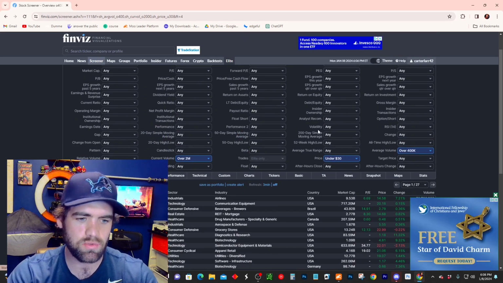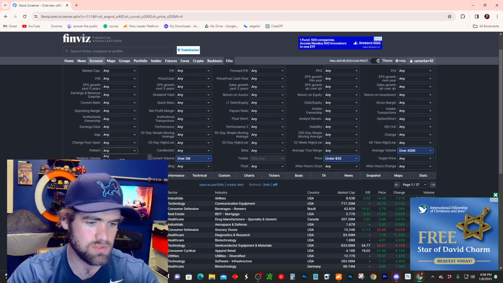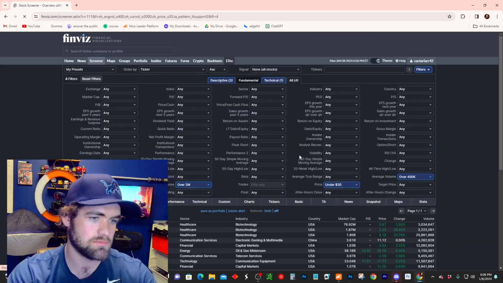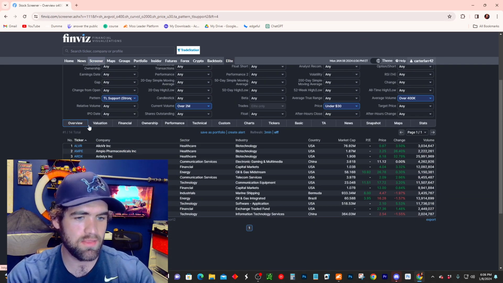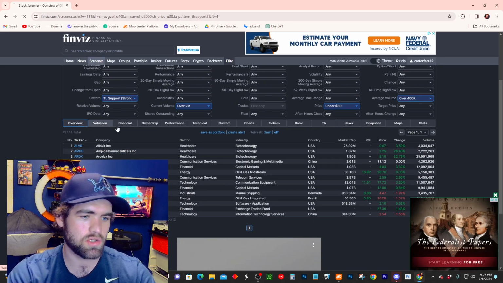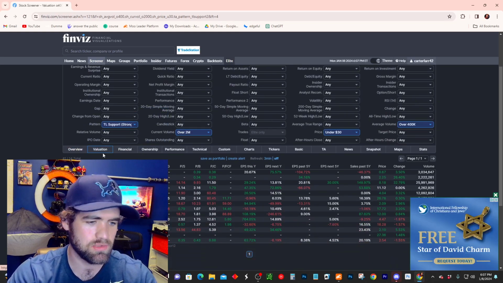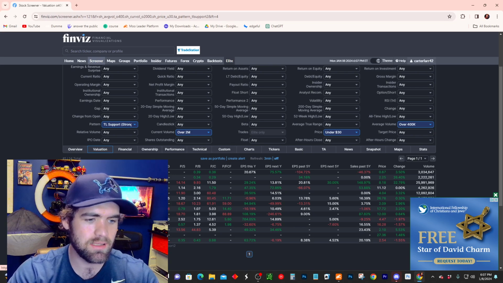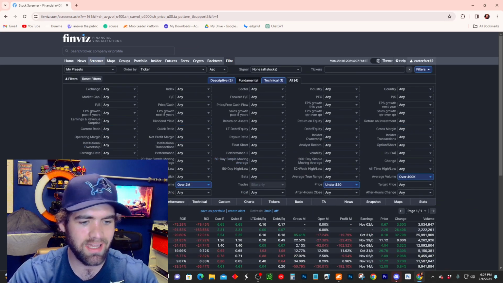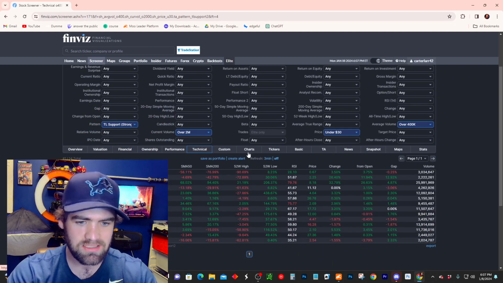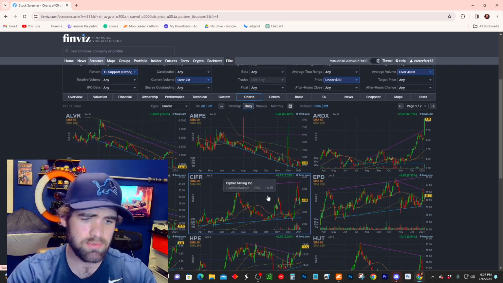They have a really cool signal thing here on the pattern. So if you want to find stocks on support, you guys can click pattern and go support. Now, these menu tabs on the bottom here are just more ways to get a general idea of what's going on with the market. So you guys can limit them to valuation, financial, ownership, performance, technical, custom, charts.